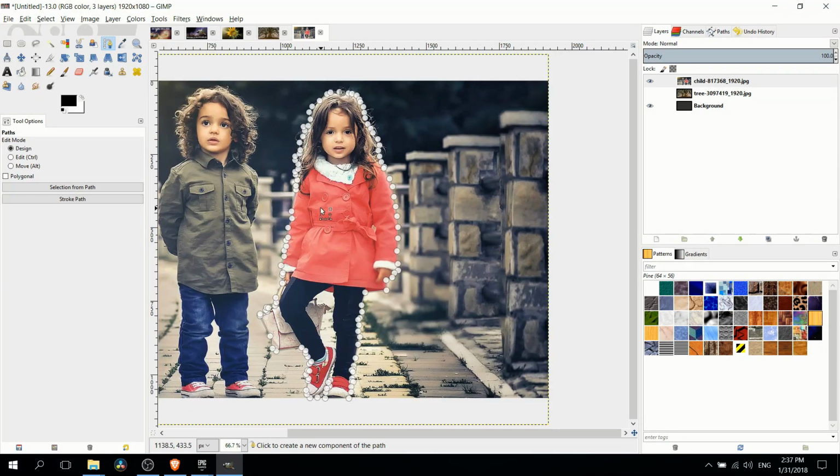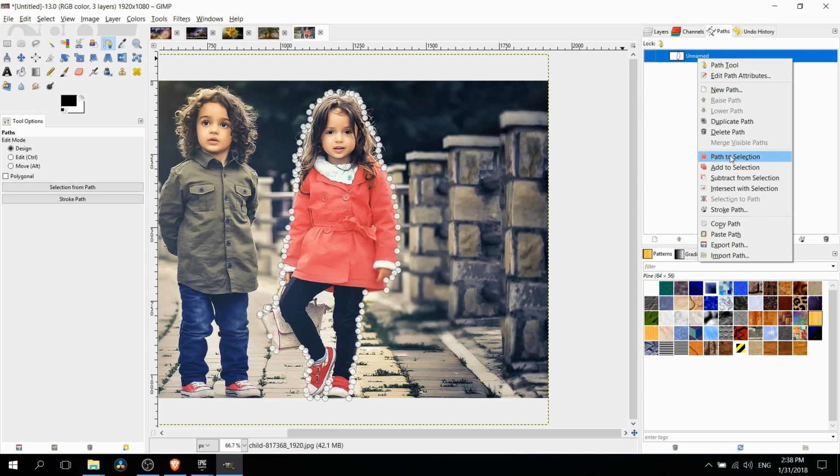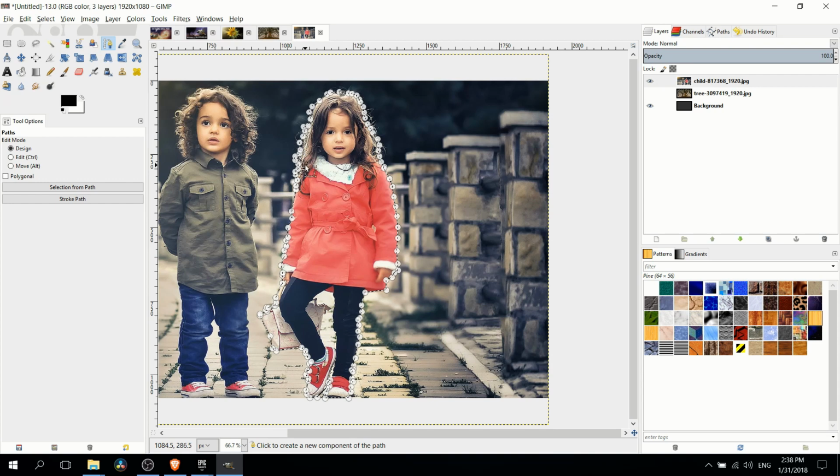So now I have a selection that goes all around the girl's body. You can see that there's a little gap in here that we'll take care of, but I'll worry about that a bit later, if we need to at all. So for now, what I'm going to do is go over to the paths window, right-click the path, and do path to selection, so that we can, in the layer, select the girl's body.